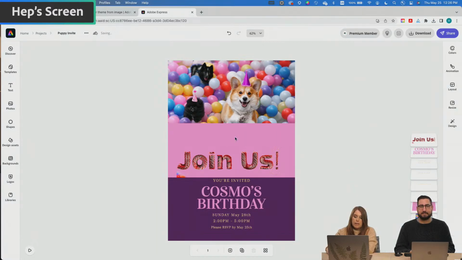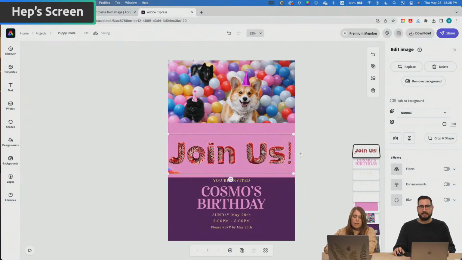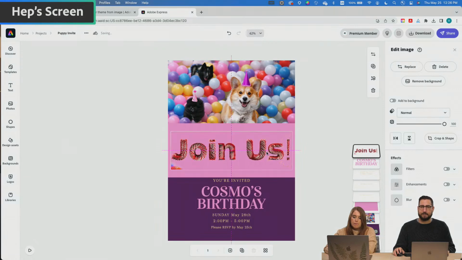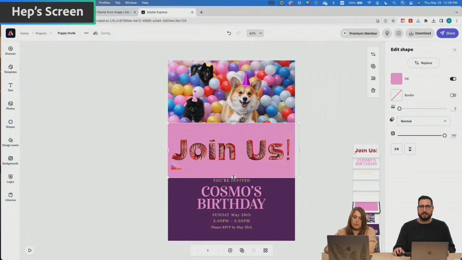I could even remove this and make the text even bigger. I could put party animals in this text. It's just a really good way to quickly make something that is very unique and very well styled. And now we could send this invite to everybody on social media. So fun. There we go.